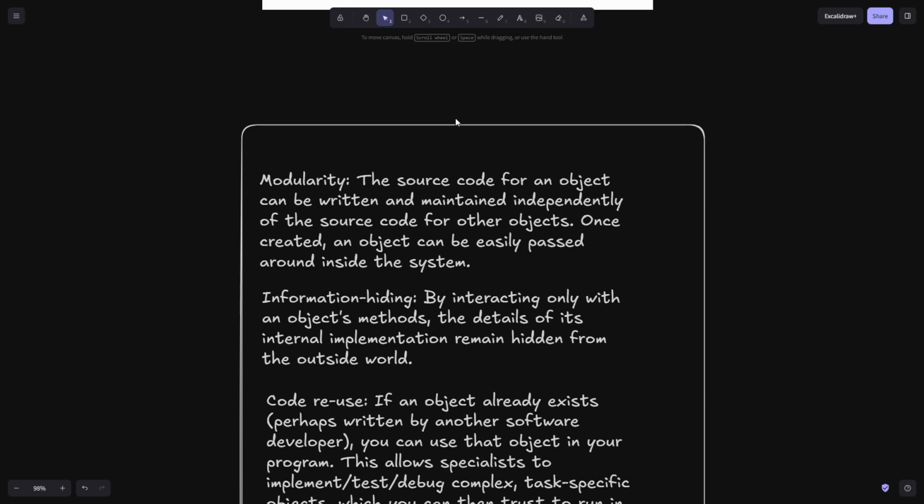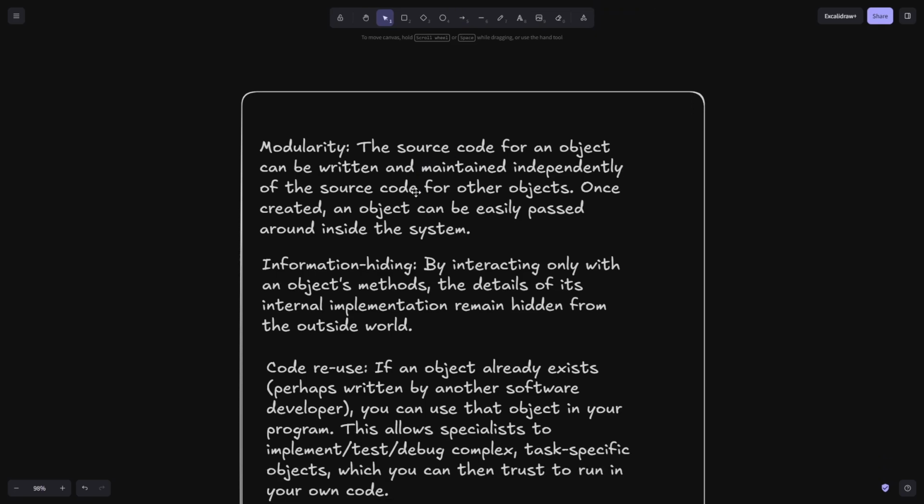So now let's see how it can be beneficial. The first one is modularity. The source code for an object can be written and maintained independently of the source code for other objects. Once created, an object can be easily passed around inside the system.